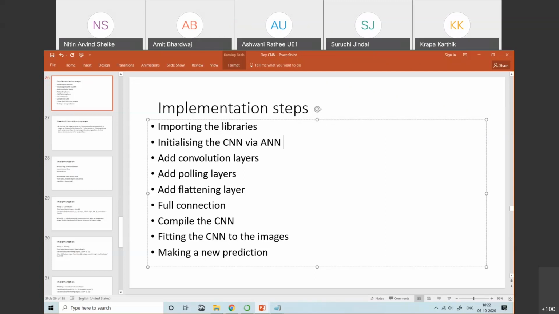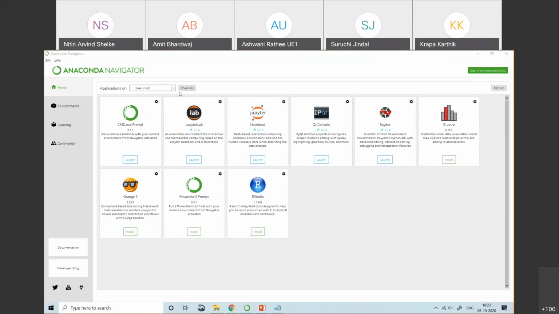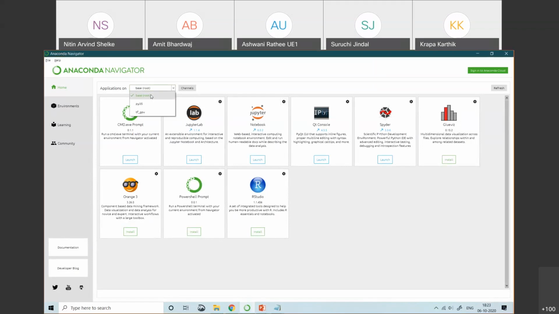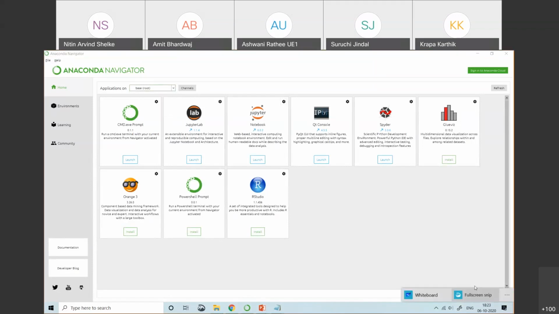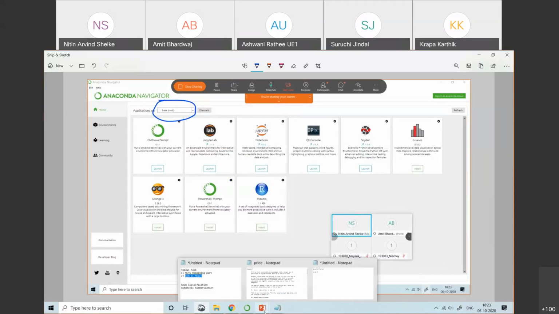Now, as far as the execution is concerned, there are two ways. One way, you can directly use your Anaconda, but you cannot use it directly on your base root. I'm explaining, this is my base root. We need to add a virtual environment to execute the deep learning related code.